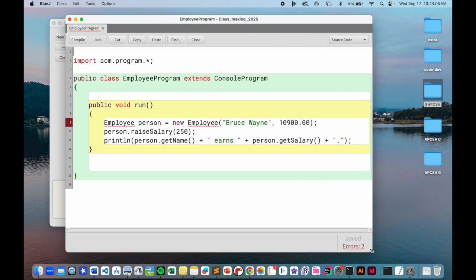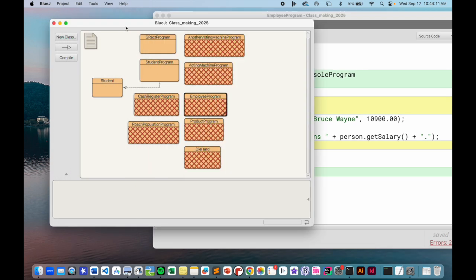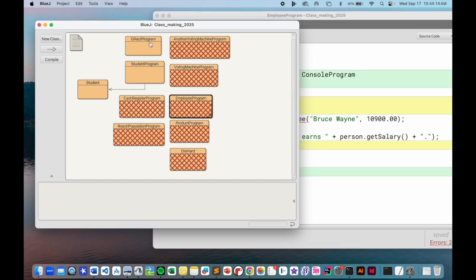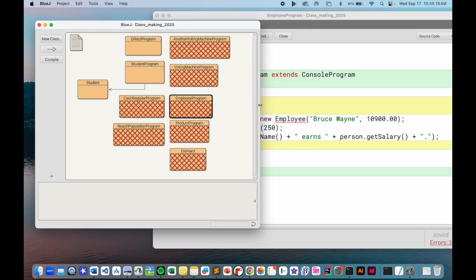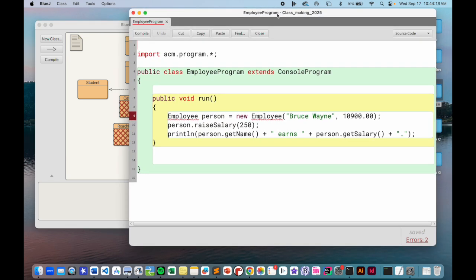Here's the employee program. Nothing that crazy. It's not compiling because if you notice in the project, there's actually no employee class. And that's because we're going to write it in just a minute. Here's the employee program. I'm creating a new employee called person. Here I say new employee.